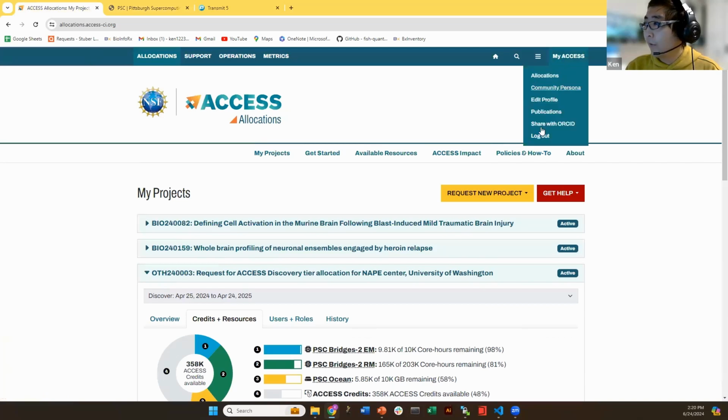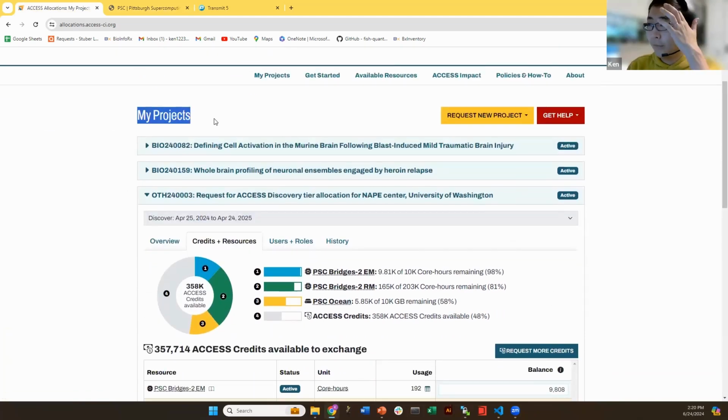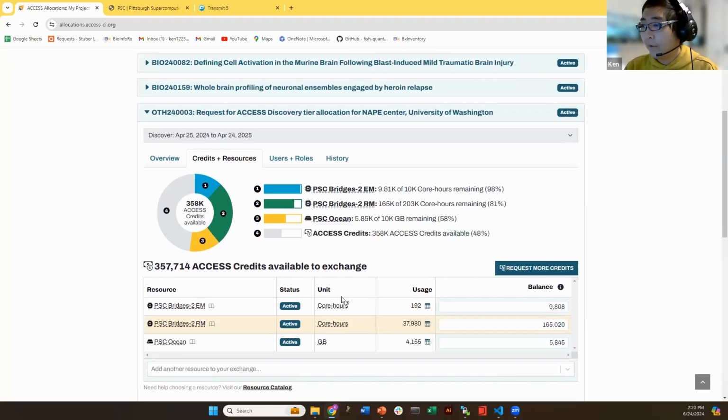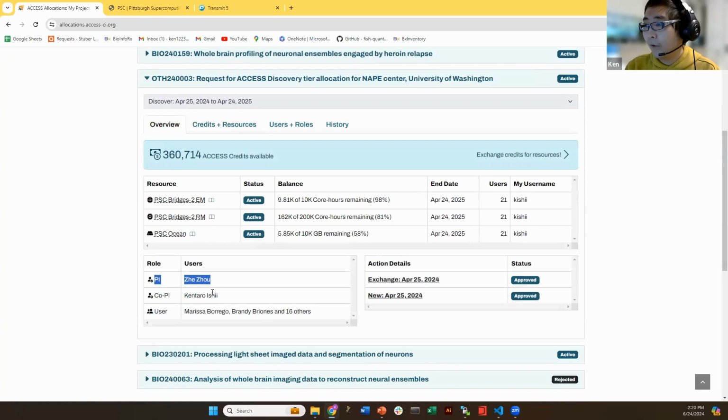Let's actually go out. So once you log into Access, you can go to this My Projects page. If you have already submitted a project, you will see your new project here. If you're already in a project, you will also see it here. If it's your own project, you will be a PI or a co-PI, depending on how you made the project. If you are just a user, you will be listed here under the PI co-PI part. So for now, I am a co-PI for this project OTH24003, which has a lot of credits.